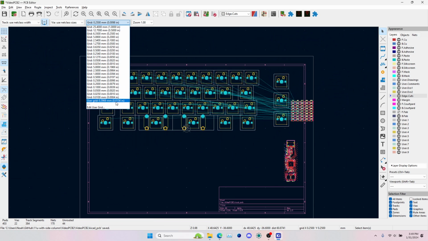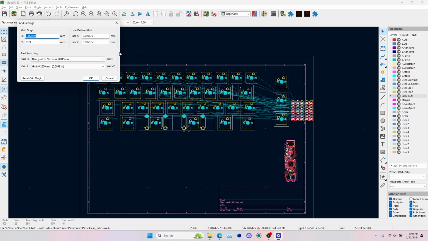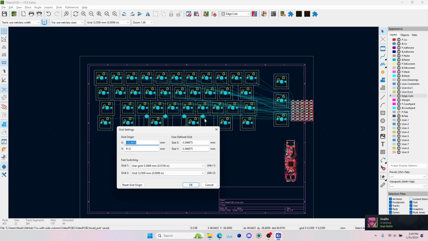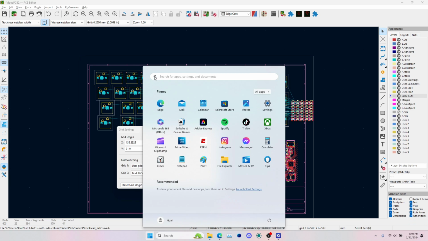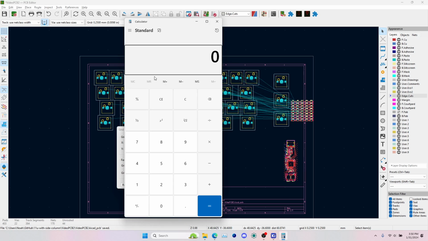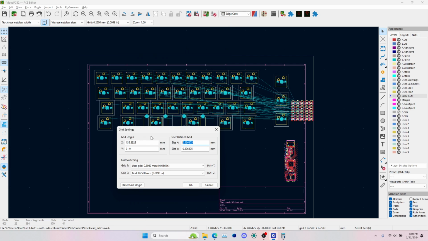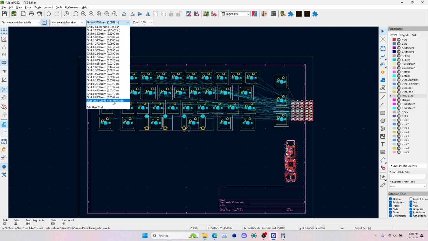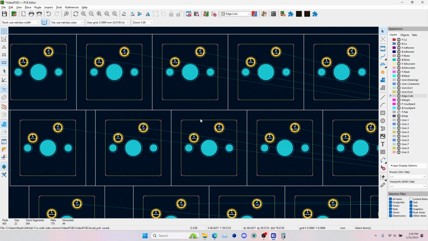And let's go ahead and edit our grid size to be some sort of divider of the 19.05 millimeter spacing of MX switches. So open my calculator here. We'll do 19.05 divided by 48, and it's pretty tight, but it gives us pretty good resolution to work with. So we'll just paste that into our X and Y and hit OK, and then we can use our user grid, which should be lined up with the switches, as long as we set the user grid origin in the correct place.